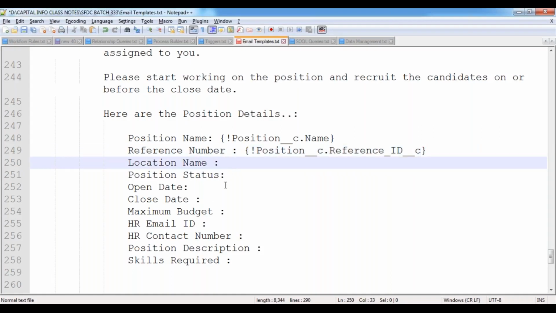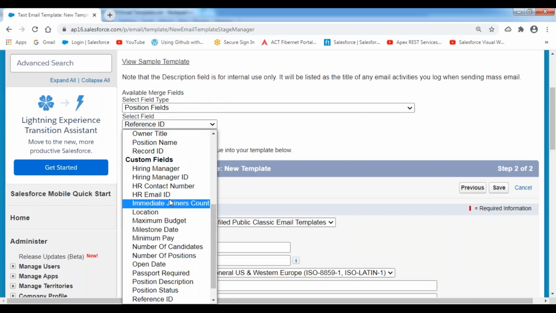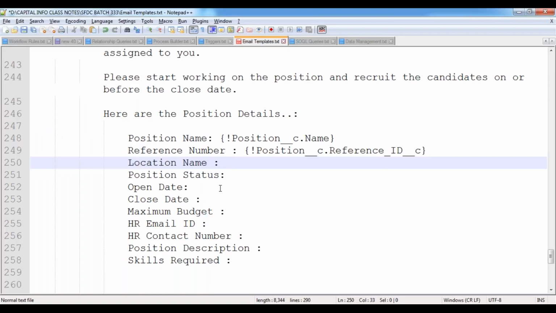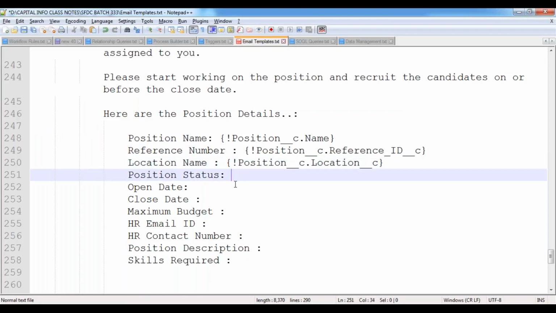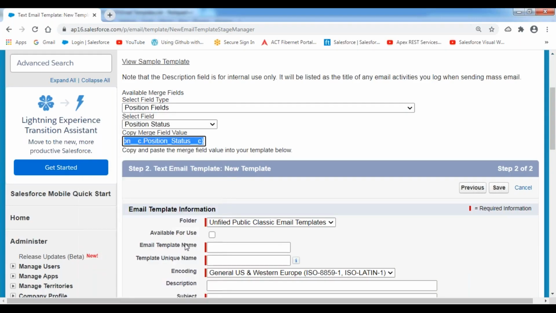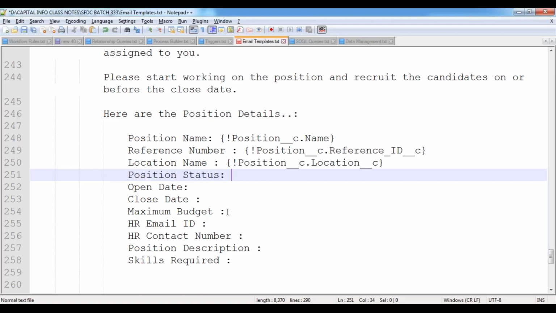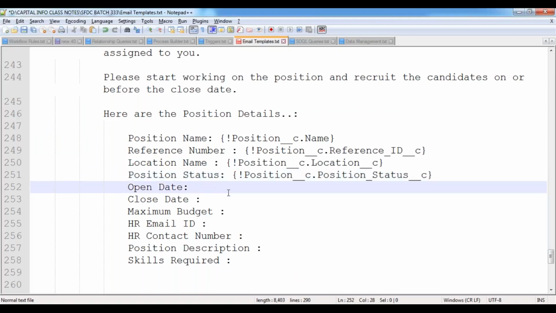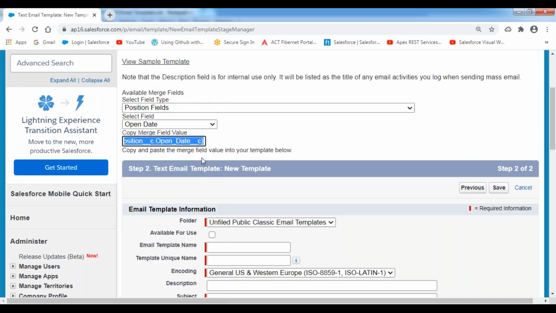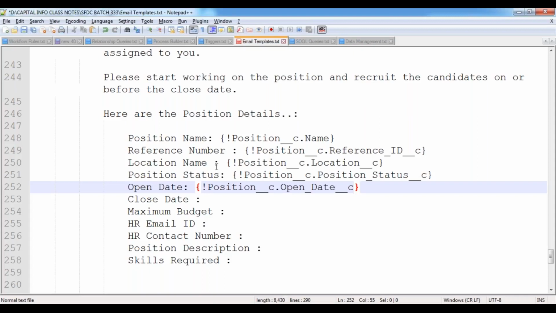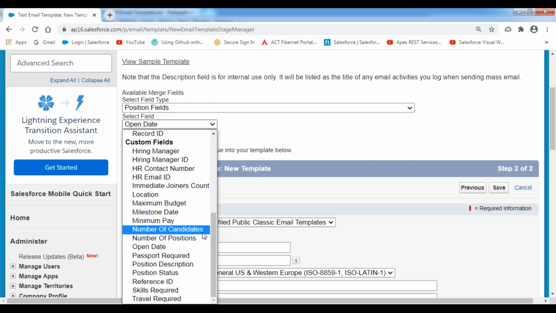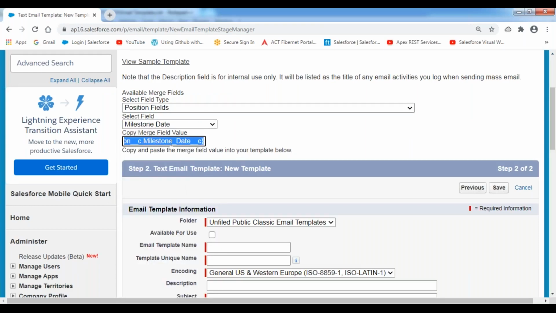And then location name, for which location the position is associated. Like as a location. I'm selecting location field. It is preparing the merge field. Just you can copy and paste that merge field. Position status. Select that position status. Copy and then paste. Open date. Open date of the position. I'm selecting the open date. Copy and paste. Close date of the position. That means milestone date. The milestone date is nothing but target date to close the position.